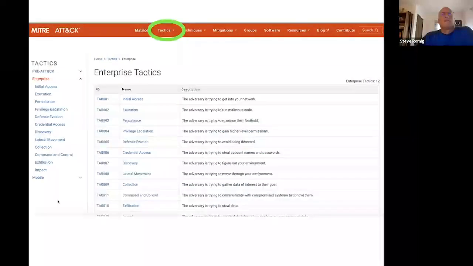Tactics gives you a list of all of the tactics that are available for the matrix that you're looking at. So in this case, we're looking at the enterprise matrix, so we see a list of the enterprise tactics. You can click on those and see the same details about those tactics.